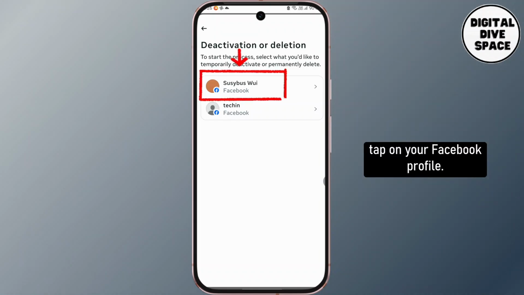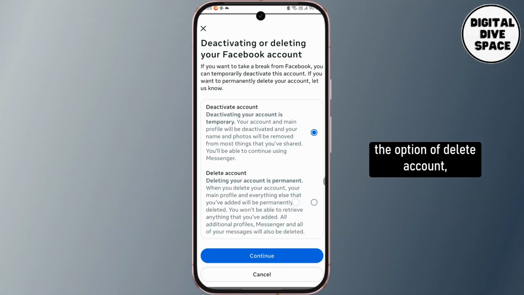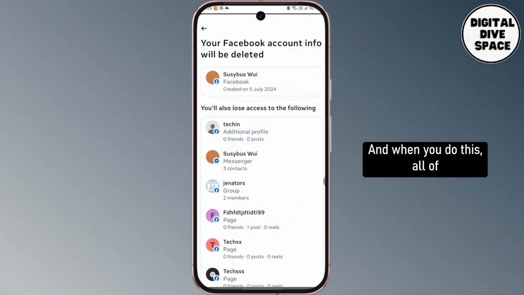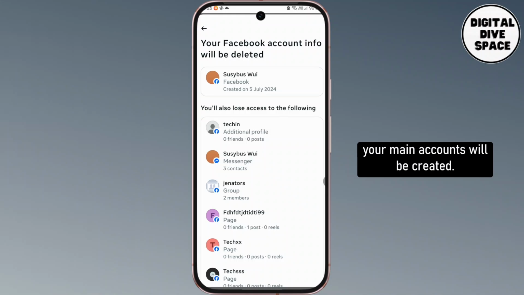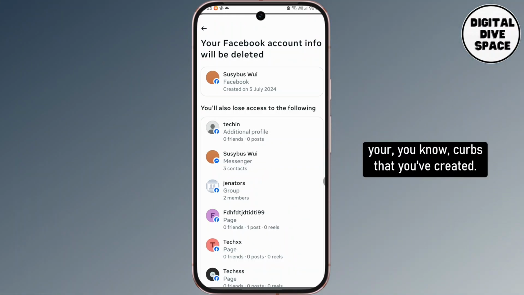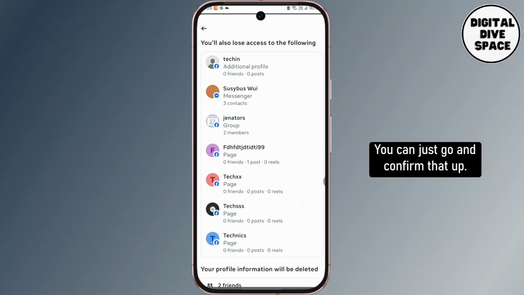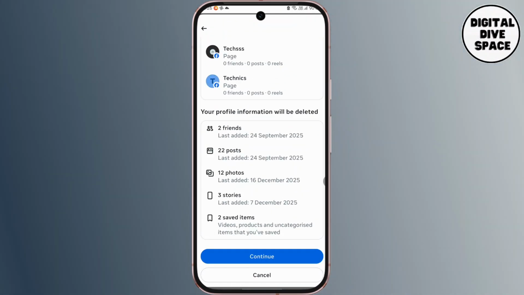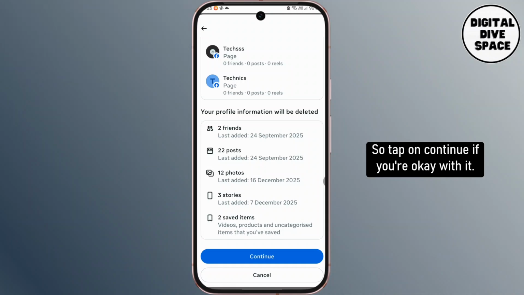Tap on your Facebook profile. And within here, we can select the option of delete account, the second option, which is very permanent, as I said earlier. So tap on continue. And when you do this, all of your main accounts will be deleted. Also, you'll lose access to the following, such as your pages, your groups that you've created. You can just go over and confirm that up. You can check your profile information as well. Those will also be deleted. So tap on continue if you're okay with it.